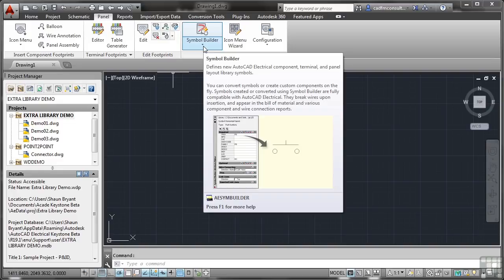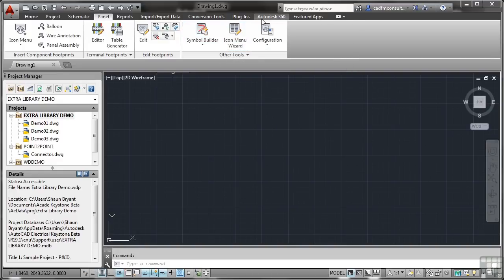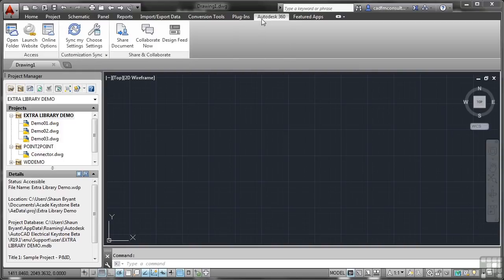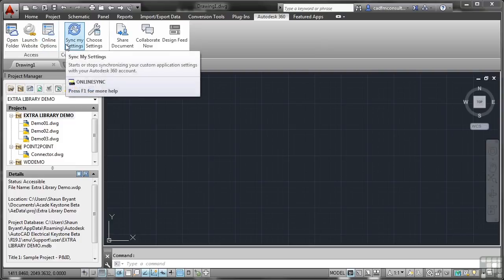Other things that are new to AutoCAD Electrical are Autodesk 360. If I go to this tab here on the ribbon, you'll notice now I can use online tools and synchronize my drawings online. Autodesk 360 is a cloud-based application that allows you a certain amount of storage in the cloud to save your electrical drawings. You can then use those cloud drawings and other people can look at those drawings and comment on those drawings.